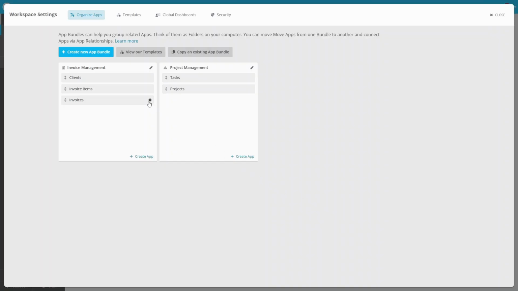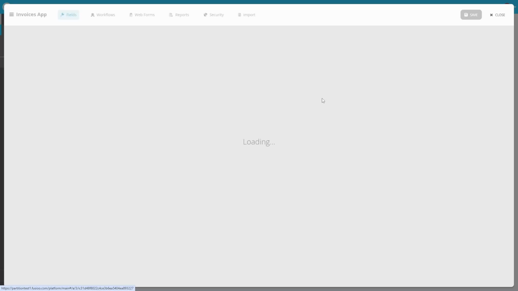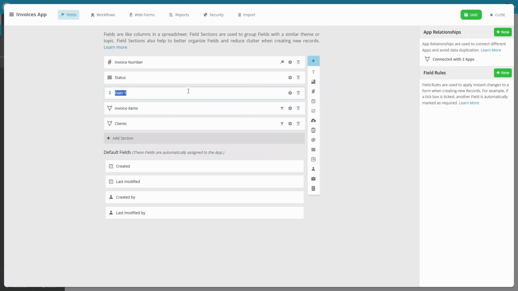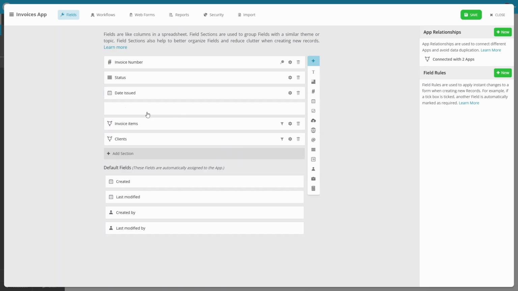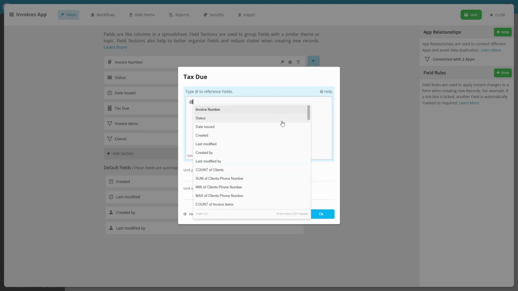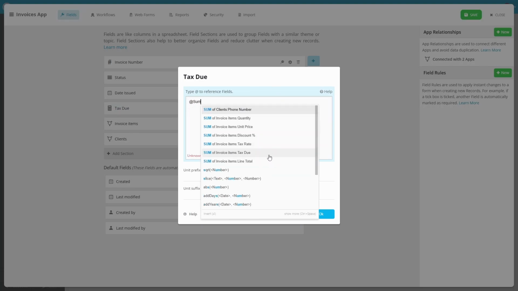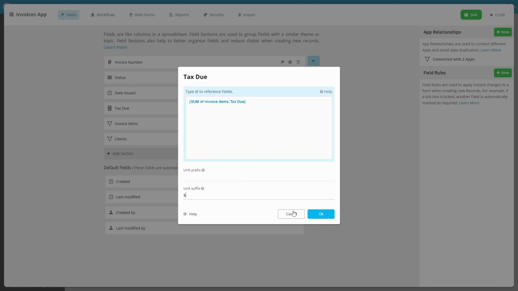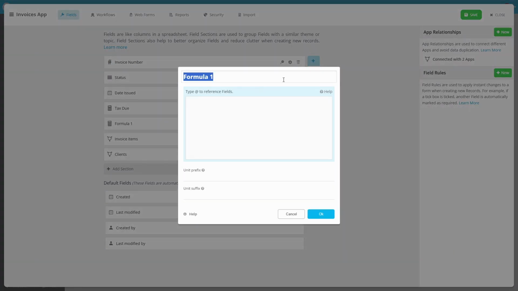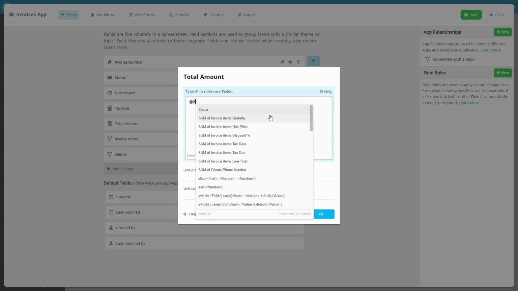Once the app is created, we'll add a few fields to our Invoices app. First up is a date field, so we can track when the invoice was issued. Next, I'm going to add a formula field to calculate the total tax due for the invoice. To do this, I'll return the sum of tax due from the items. Similarly, I'll add another formula field to calculate the total amount. This time, I'll return the sum of line totals from the items.